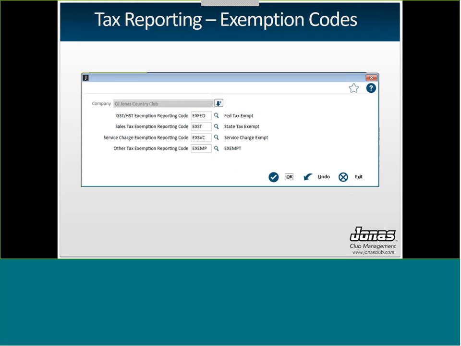What you'll need for codes is also a code for your federal tax, your state tax, your service charges, but also one that's a code for your exemptions. So if something is federal tax exempt, you would assign the exemption code to that sale or to that item when it's sold. You want to make sure that you have exemption codes set up under tax codes and that you're setting them up under the tax reporting exemption code options. You can see it looks like this. You're just telling Jonas exactly what the code is when something is exempt from sales tax.